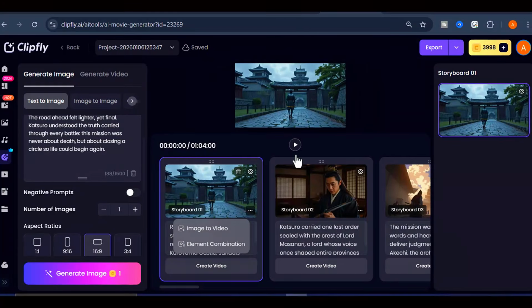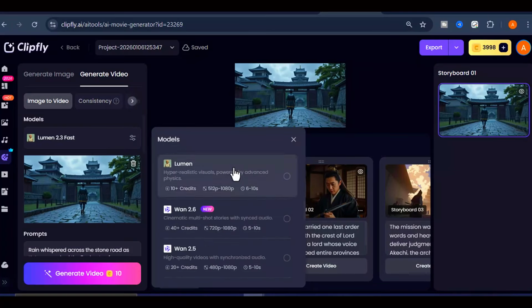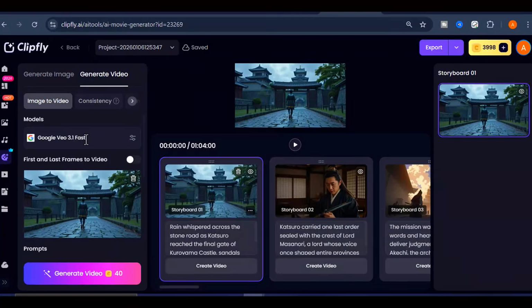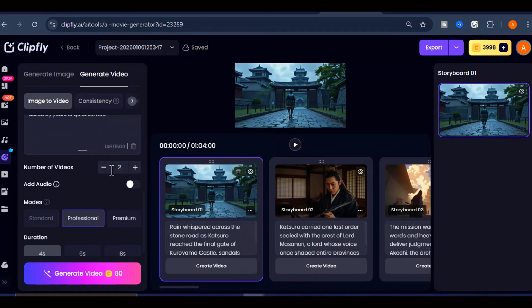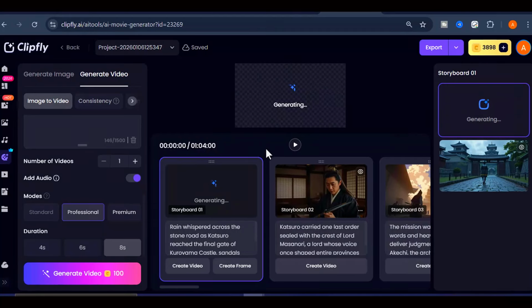Click Create Video and select your video model. You'll see several options including Google VEO3, which I'll use for this example. Choose how many videos to generate and whether you want audio included. Select the video quality mode to ensure crisp results. With the animation prompt already added by ClipFly AI, click Generate Video, and within minutes, you'll have your animated scene.